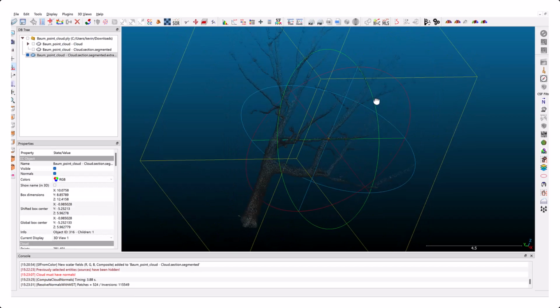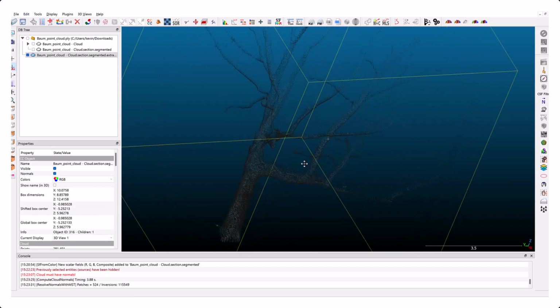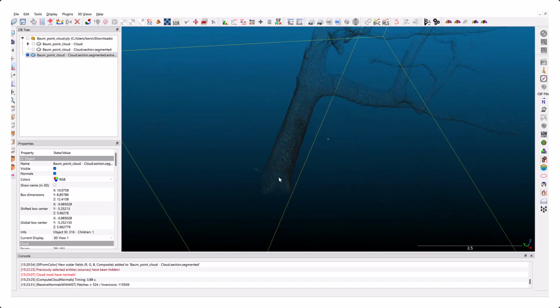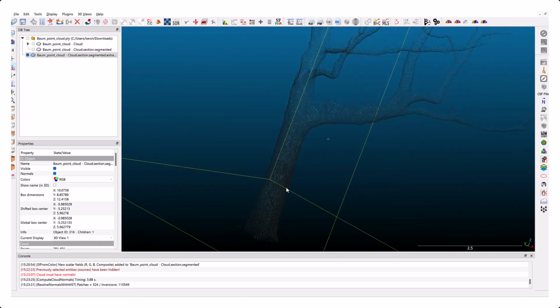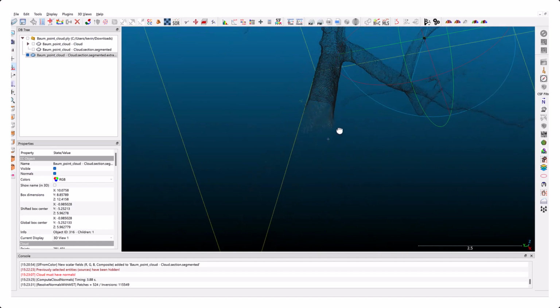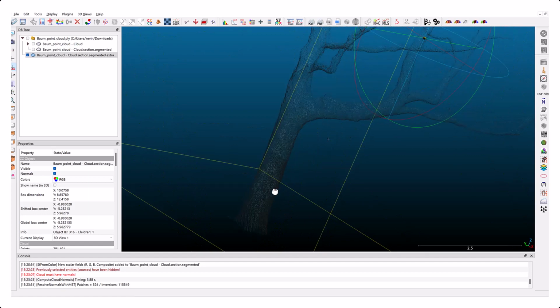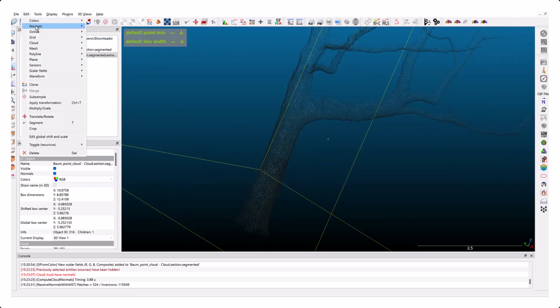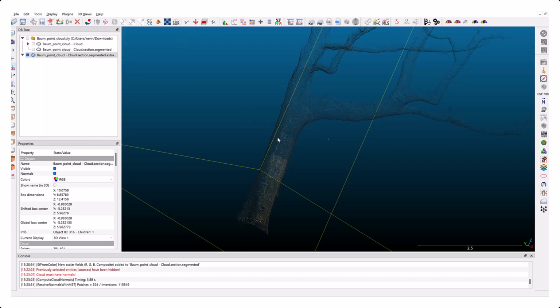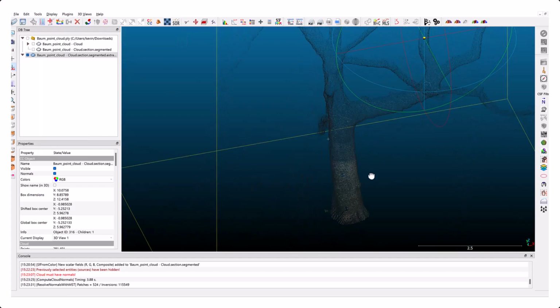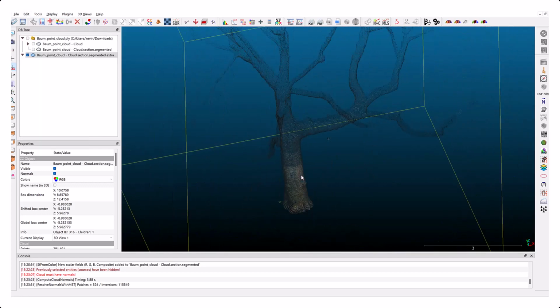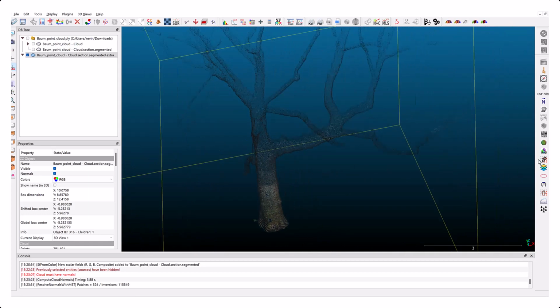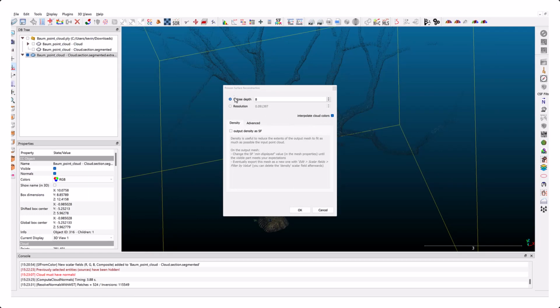Now you might see a different color. That means that dark or black is on the outside, and inside you are going to see the real color of the tree. That means that the normals are flipped. So we can go to Edit, Normals, Invert. Now we have our normals prepared, so we can prepare a mesh.